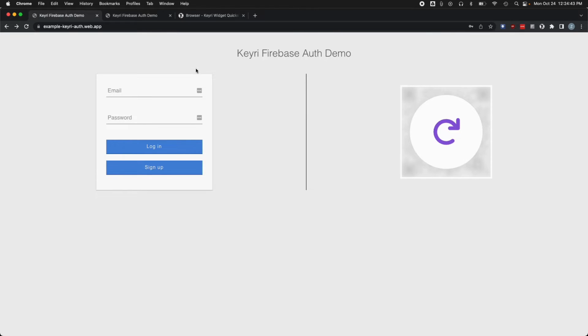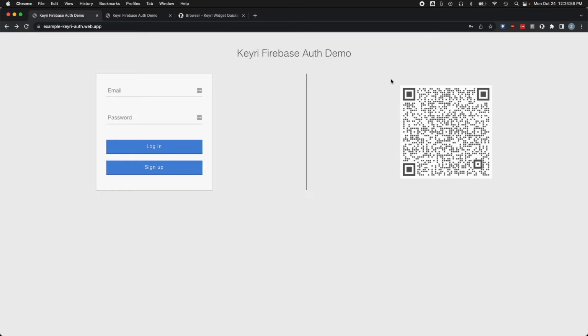And so here we're looking at the web app. This is a single page application that does nothing more than allow people to log in and sign up via email and password, and now through QR code. Let's get started.